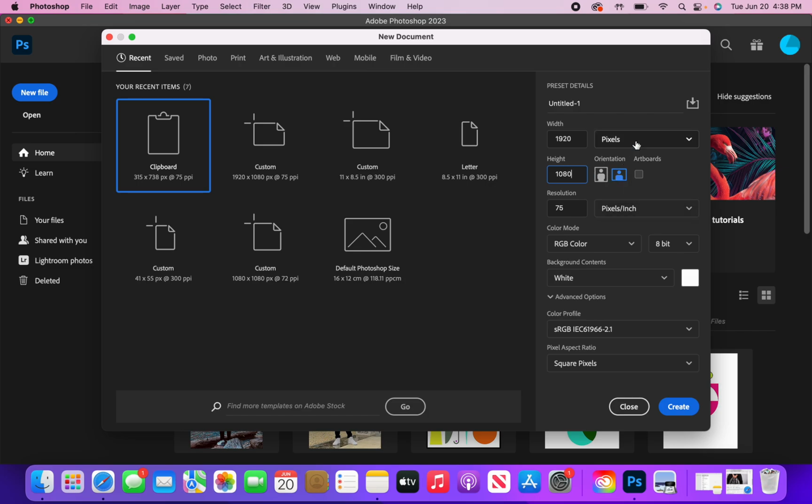1080 pixels and resolution to 75 pixels per inch, and color mode to the RGB color with the 8-bit, and set the background contents to the white, and you should be good to go.